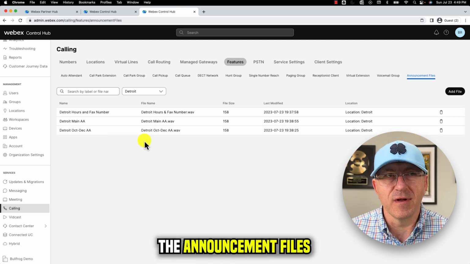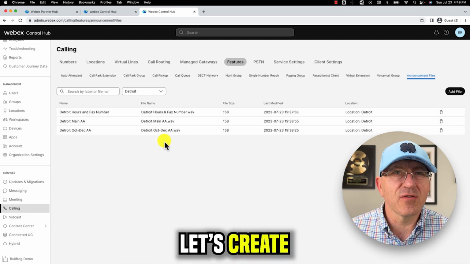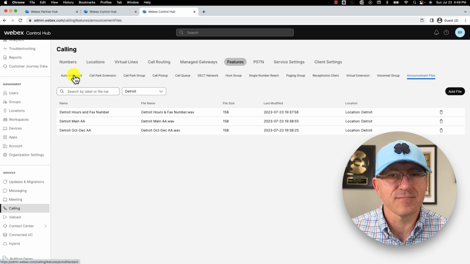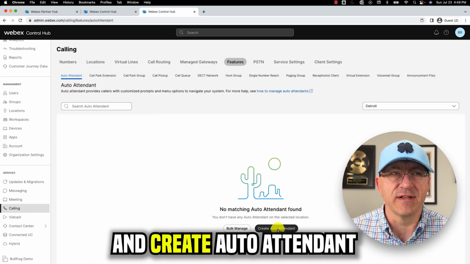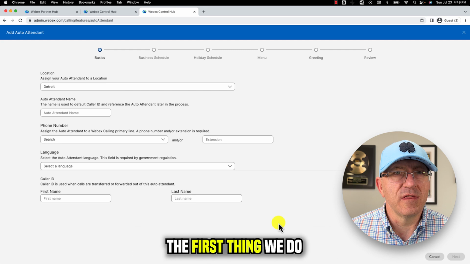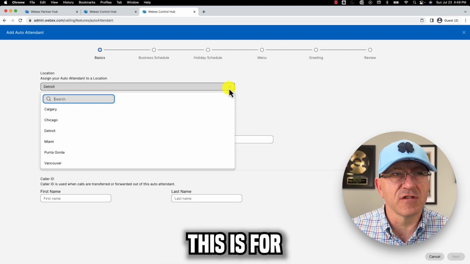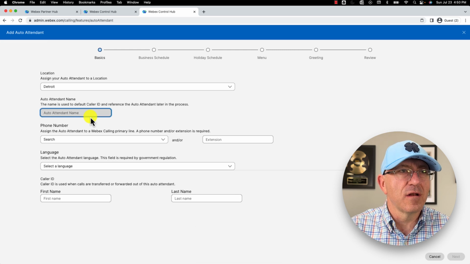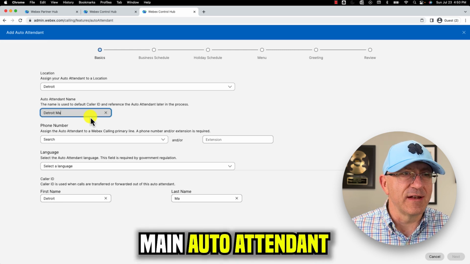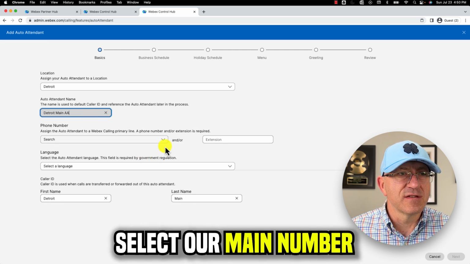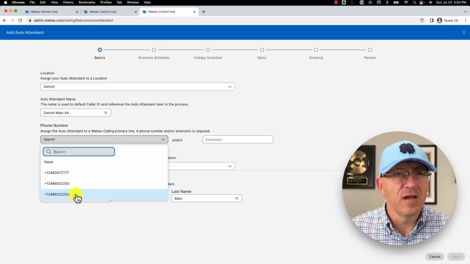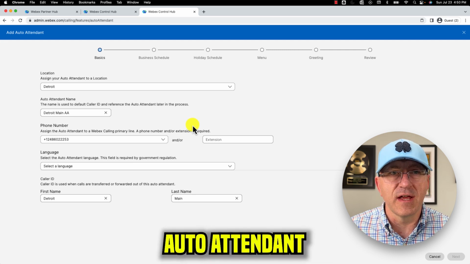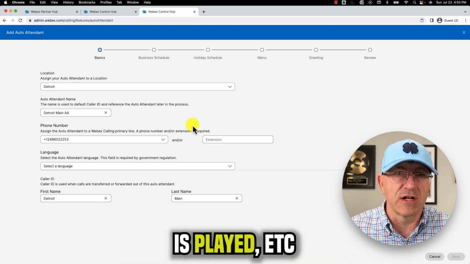In order to demonstrate the announcement files, let's create an auto attendant. So we go up here to auto attendant and create auto attendant. And of course, the first thing we do is we select which location this is for, Detroit. We're going to call it Detroit Main Auto Attendant. Of course, we need to select our main number. So then when someone calls the main number, they hit this auto attendant and then the greeting is played, etc.